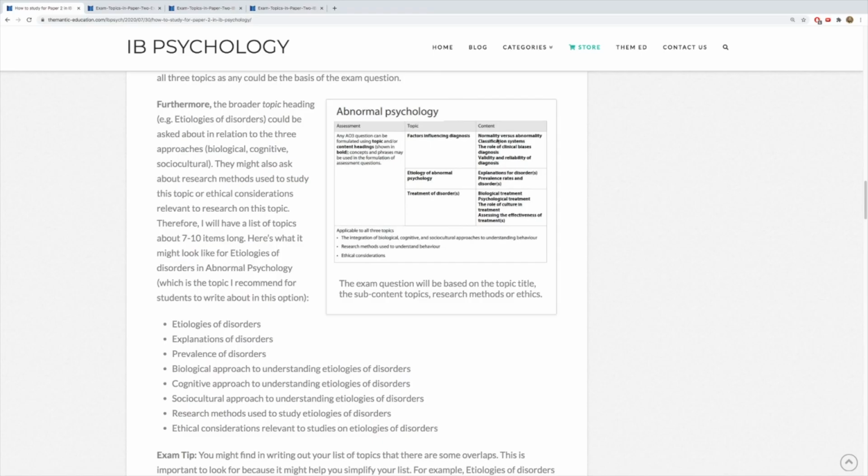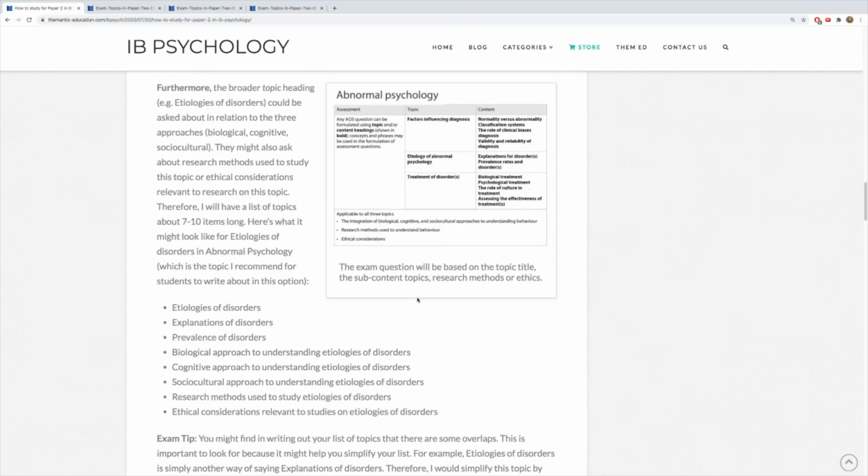Factors influencing diagnosis, I'm teaching the concepts, but we don't really look at too many studies. I just want them to understand the concepts. Again, we're really focusing on this. So that's my approach for teachers and for students.